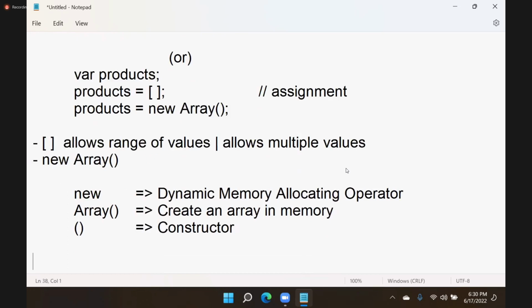That is constructor. Constructor purpose is to construct an array in memory. And the memory is allocated by the new operator. So we can create memory, and we can store the array in that memory.